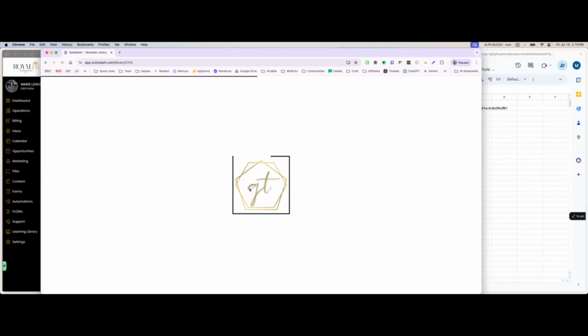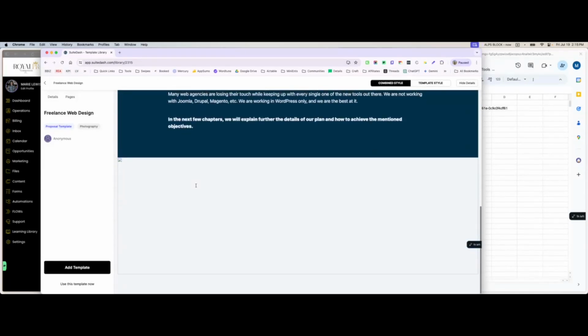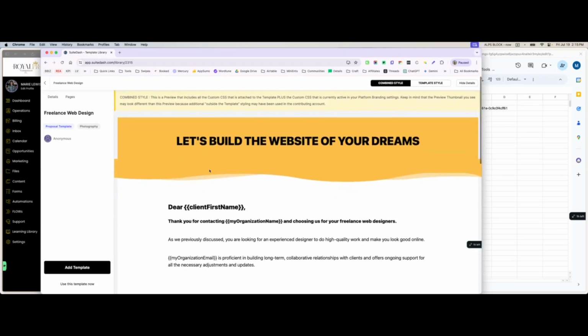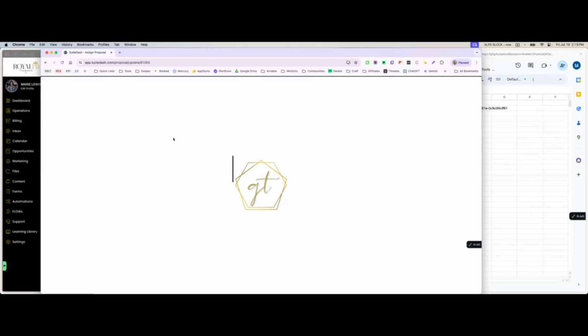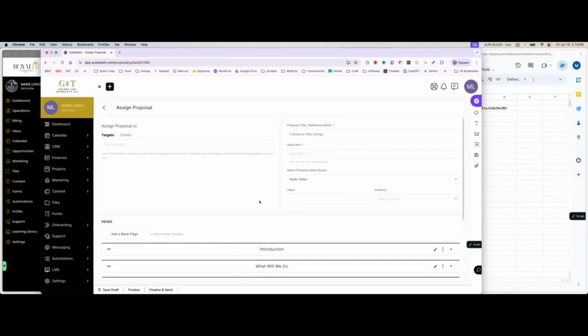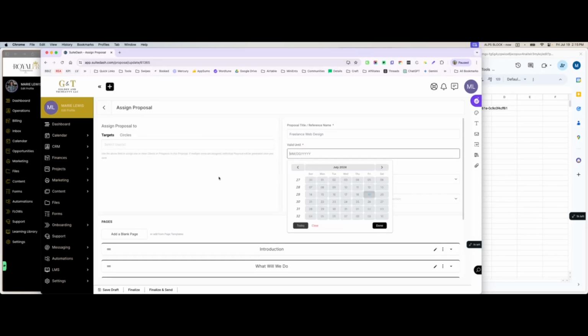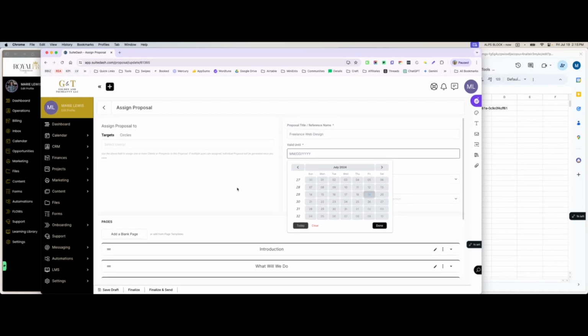So now you're going to go ahead and click that template and you're going to see that it comes up with all the pages and you are going to be able to now add this template or you can use this template now. So if I say use this template now, it's going to ask me to name it and then hitting submit will then populate it so that I can edit it. So it's now giving me the ability to add my target, my until dates, all of the things, and you can assign this to a user directly.